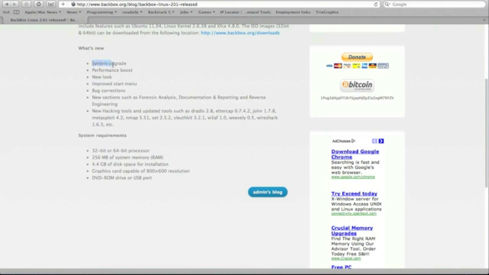What's new? There's a system upgrade. It gives a performance boost. They might have fixed some performance issues, maybe. There's a new look, improved start menu. There's been bug corrections. There are new sections of forensics, documentation, reporting, reverse engineering. They're making the menu a little bit cleaner, kind of like what Backtrack is doing, basically.